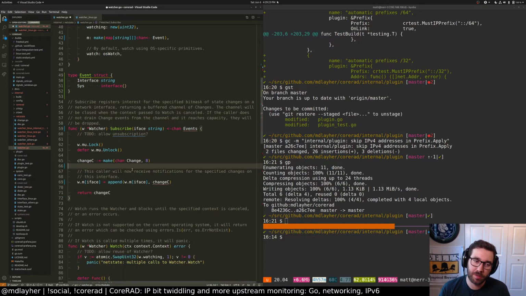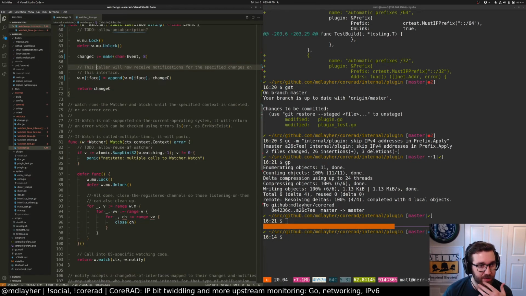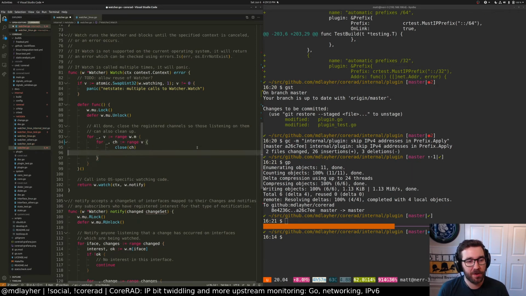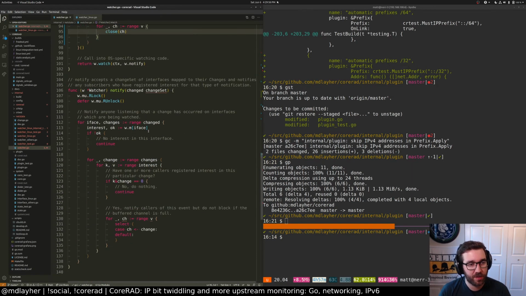I think this can go away too, because now this is a map. We add an entry into the map. The map is already allocated. And then we append the channels that are listening for interface changes for this event to here. So this change channel now needs to be a channel of event. That simplifies things nicely. We remove a layer of indirection because we no longer have the concept of changes.